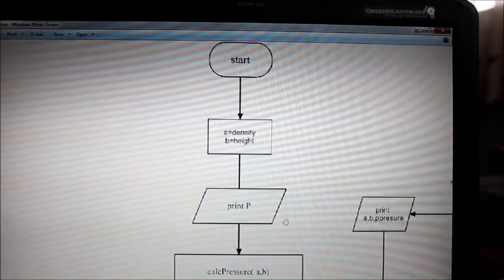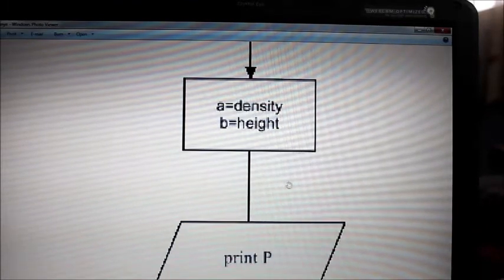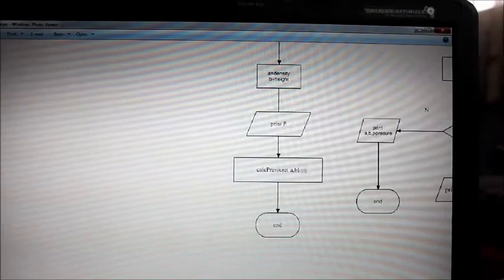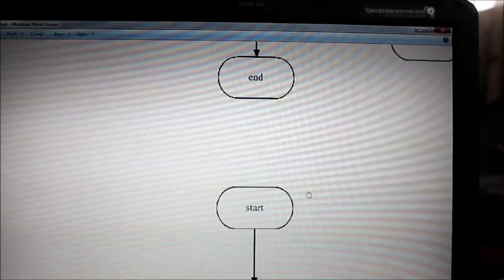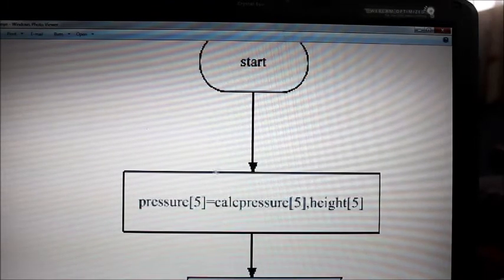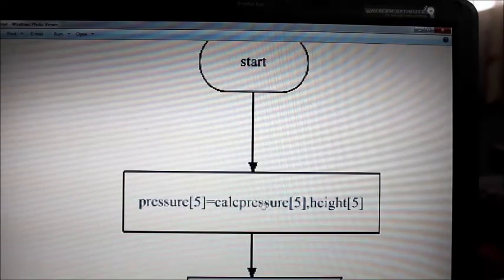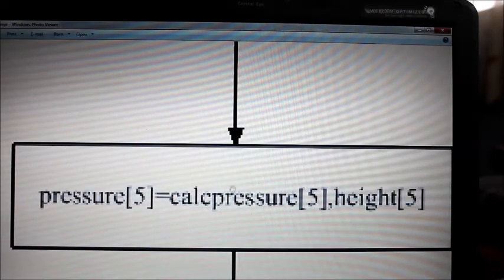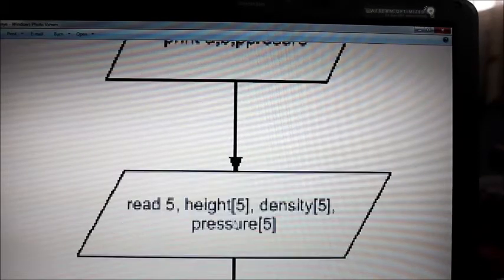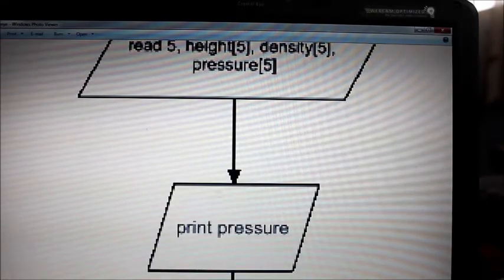For my second function, first we need to define A equals density, B equals height, and we print P, and we calculate the pressure from A and B. For my third function, first we will process the formula for the project, which is to calculate pressure and height in terms of an array, and we print A, B, pressure, and we display height, density, pressure for the read 5, and we print pressure.